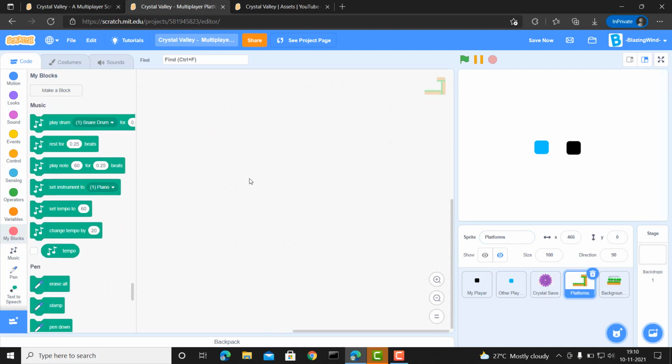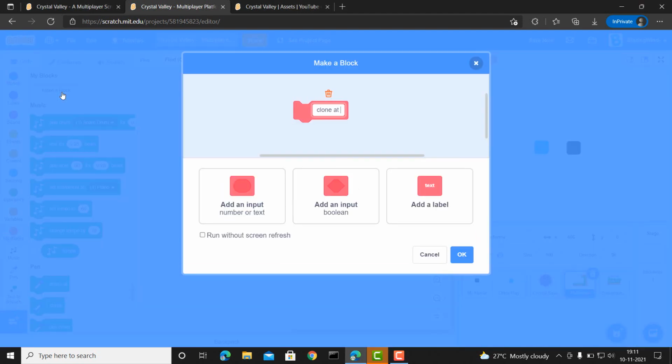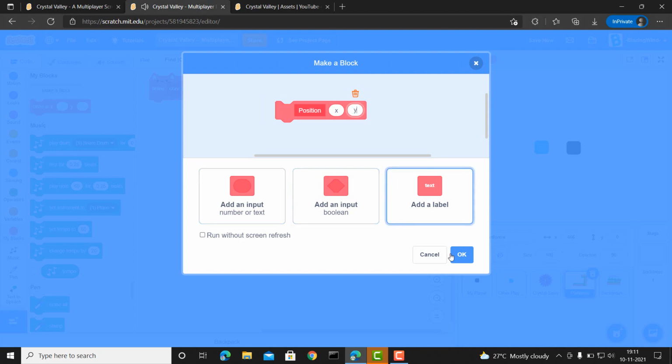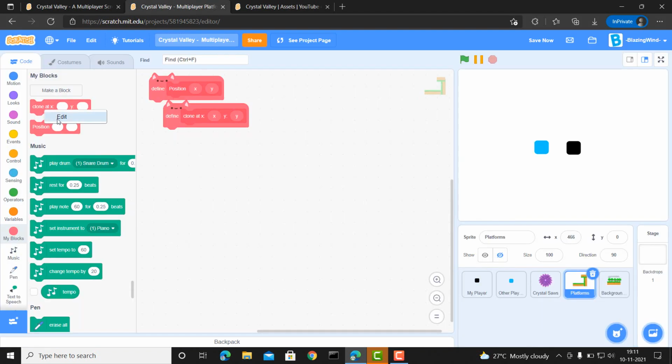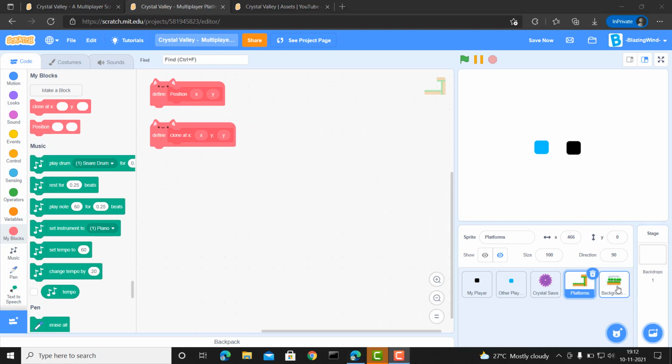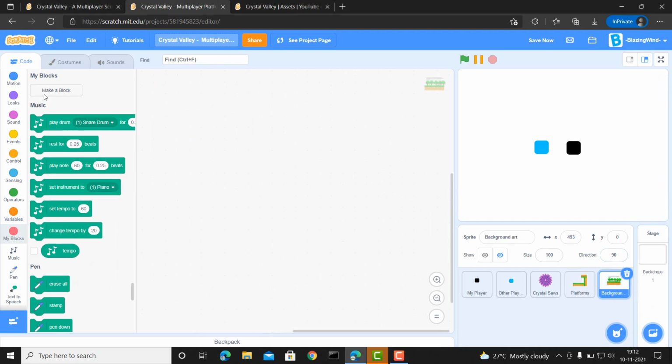Now go to the platforms. Now make the same two blocks here, clone at X and then dot and then X here again, then label Y dot and then Y here. Then click on OK. Make here position and then add an input X and then add an input Y. OK. Then set them to run without screen refresh. Then clean up blocks.